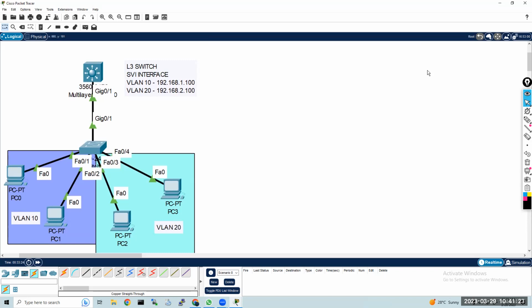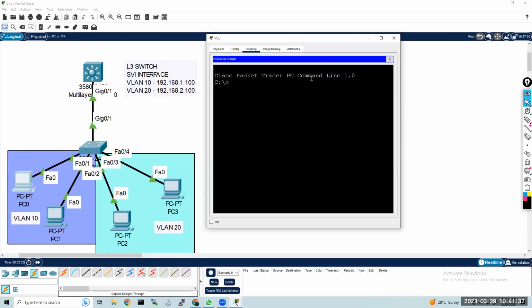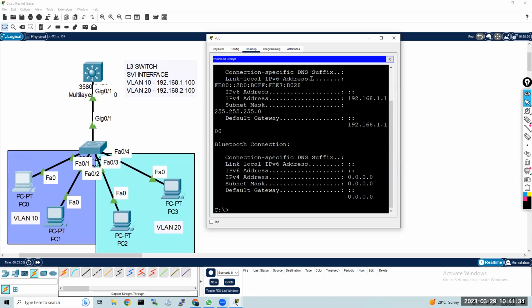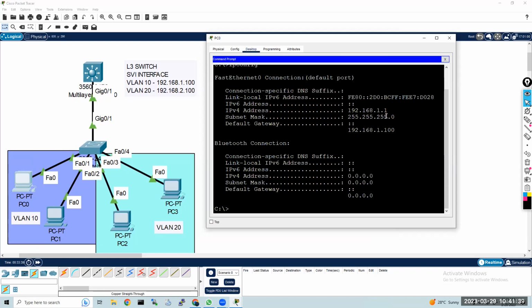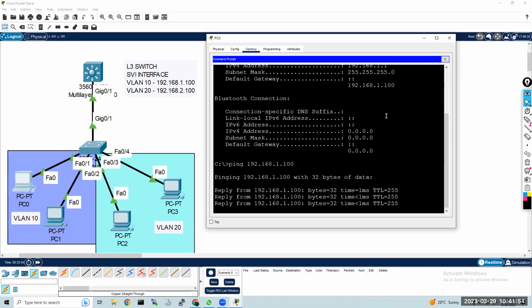So now check whether they are able to communicate now. So let's see. I'll open one of these PCs. Let's check what the IP address is. So ipconfig. This guy is 1.1. Okay. So first ping to his gateway, 192.168.1.100. Okay. So they have reachability now.